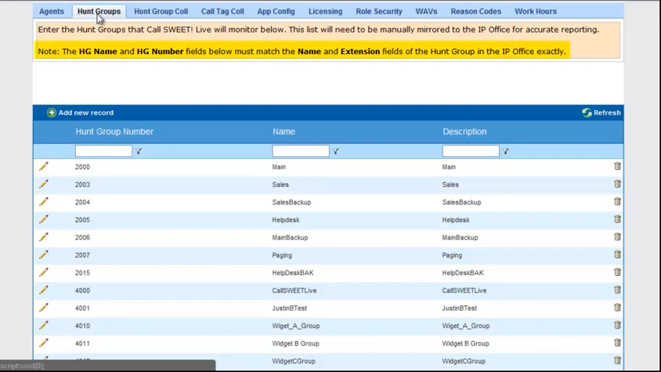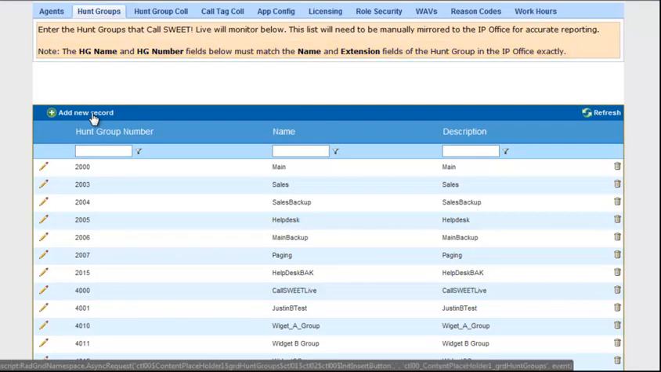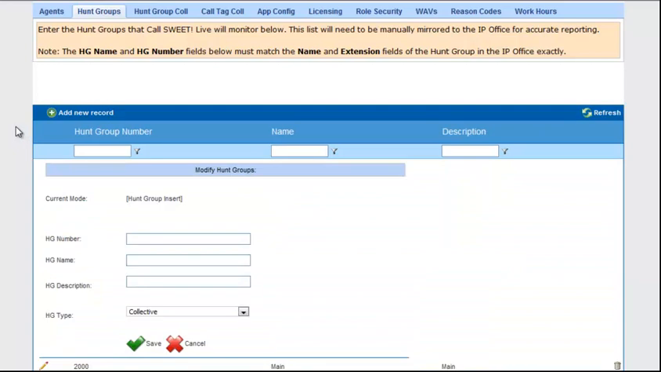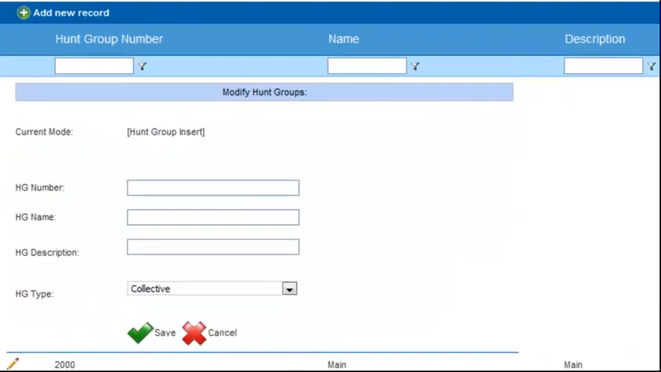The two fields that are most important are the hunt group name and hunt group number. These fields need to match how they are entered into the phone system exactly. To add a new group, click Add New Record at the top. There are 4 items to set for each group. First, the name and number fields that need to match the IP office.